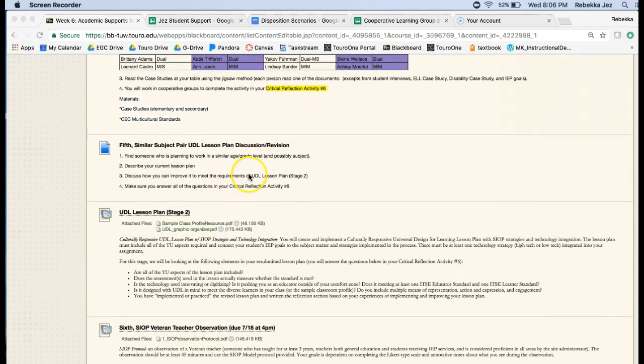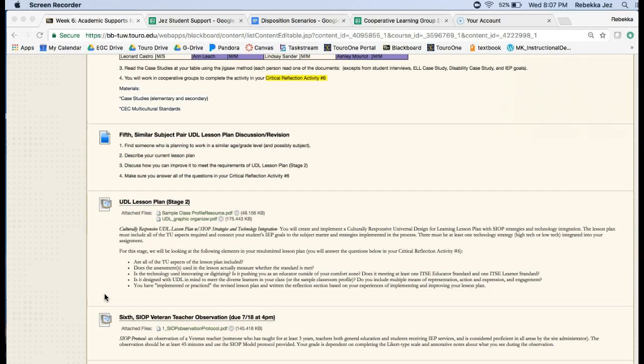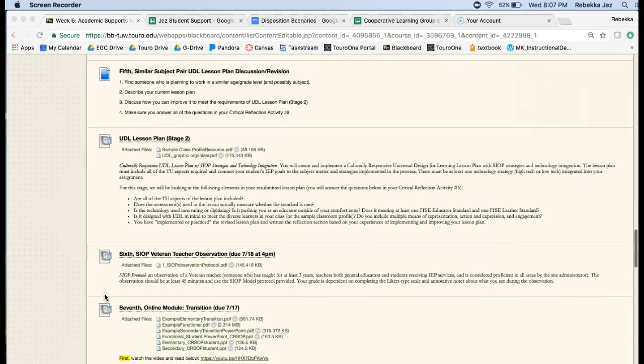Then you have your UDL lesson plan, and you met with your partner last night and talked about how you could improve and revise your lesson plan based on the questions that I had asked, which are right here. And these are the ones I'm focusing on, assuming that you made all the changes for the first draft. Then these are the things that I'm really looking at for the second draft. So if you have any questions about that, let me know. I can answer them this week before it's due.